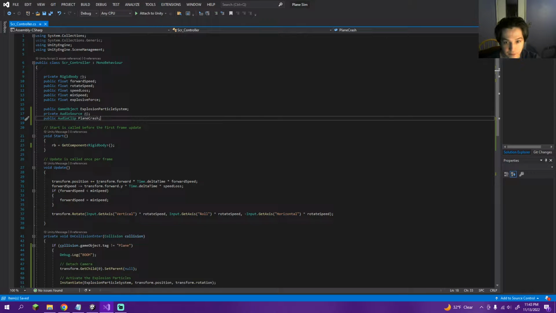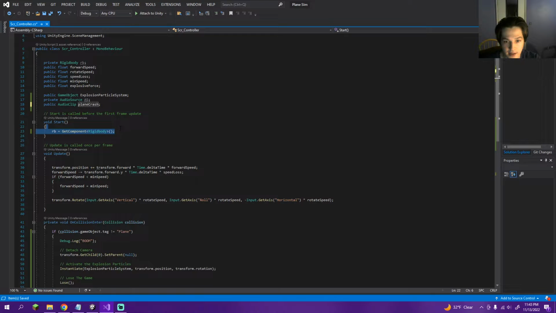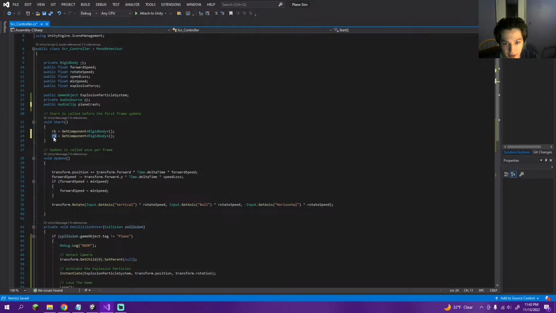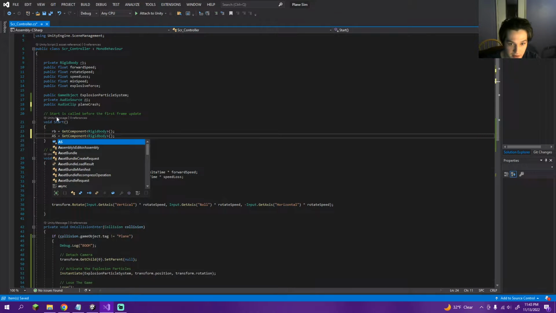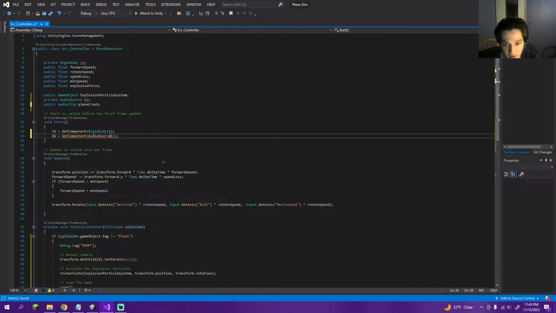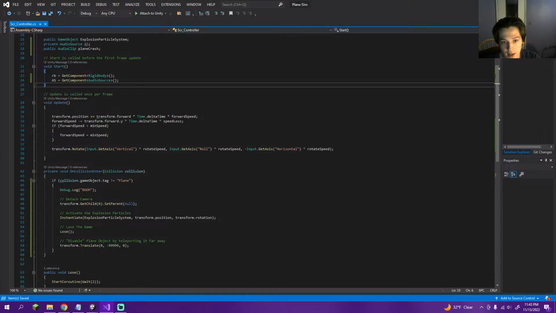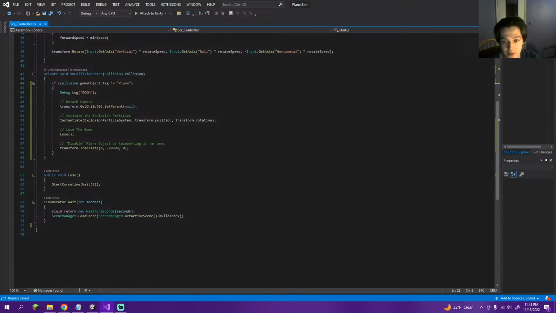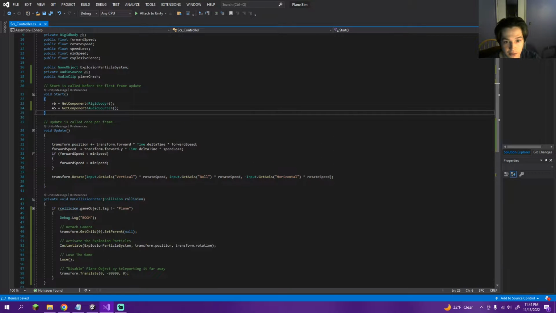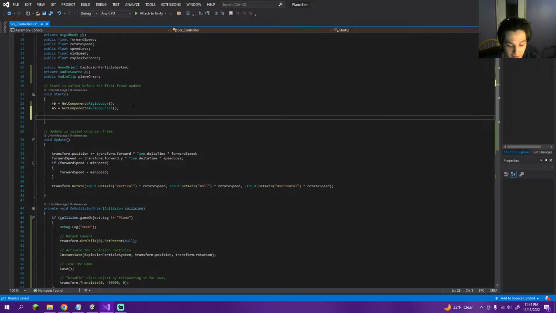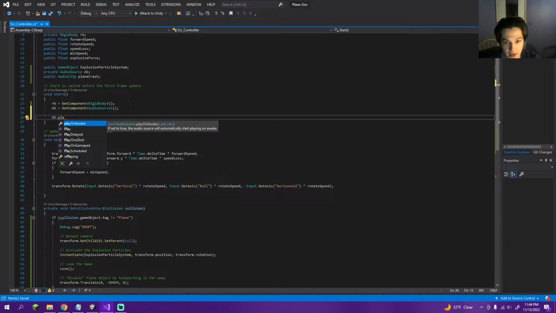Okay. Let's see, I'll make that lowercase. And in start, much like we get component our rigid body, we're going to do the same thing for our audio source. And when do we want to play our music? We want to play that at the start of the game. So I'm going to do as dot, I believe it, yeah, just play should work.